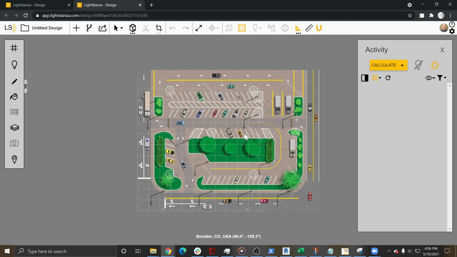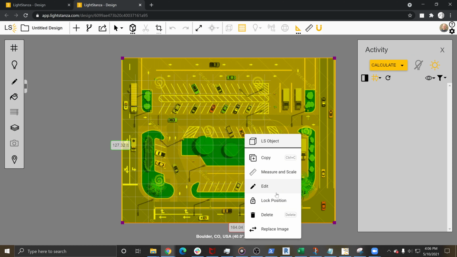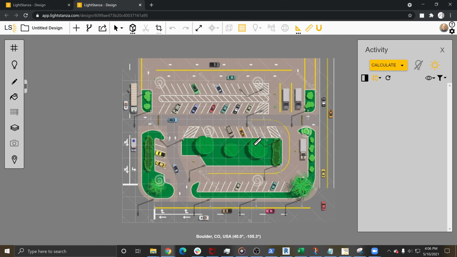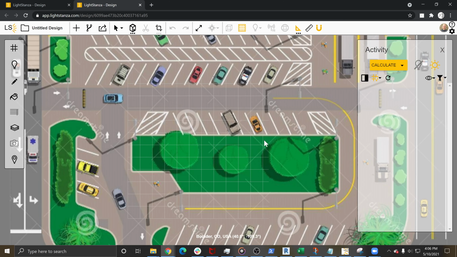In this case, it's like a parking lot and it doesn't have a scale in it, so I can make up a scale. So let's say I measure one of the widths of this parking, and let's say I knew it was 8 feet. So now it just scaled my drawing.